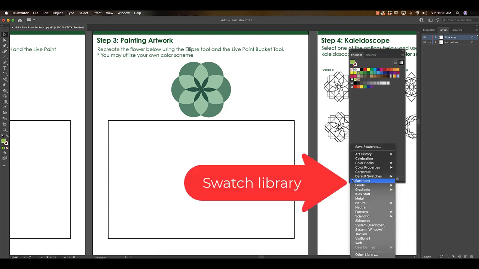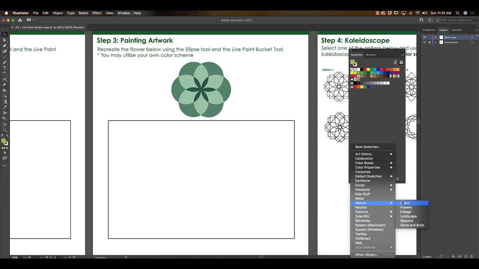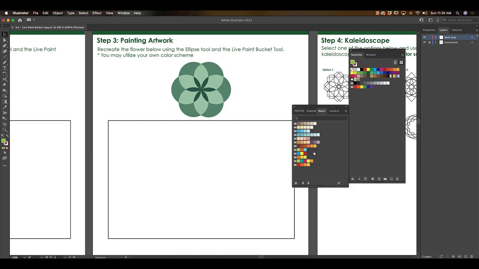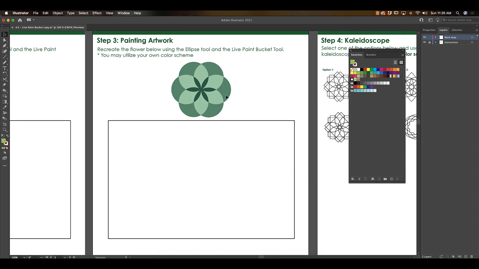I went to the little libraries. I think I went to nature. All these little libraries are like color schemes you can use. So let's say you really like the blue. All I have to do is click that here, and you see how it shows up on my swatches. That means with the live paint bucket tool, I'll be able to activate these colors. So be sure to use that little library in order to have some really pretty color schemes.